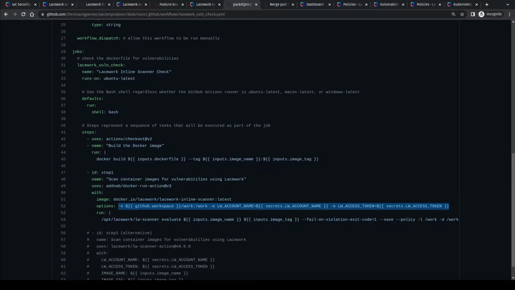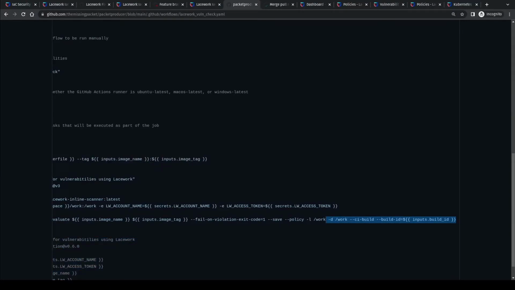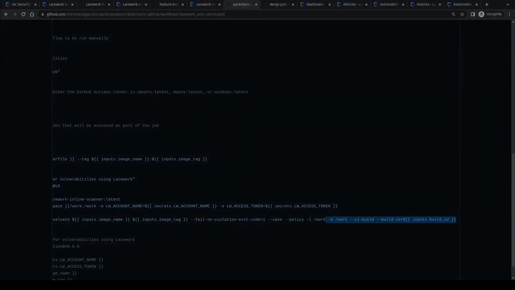You remember that we configured a policy here to block critical CVEs. As a final step, I run the inline scanner to evaluate my image. I specify that the scanner should fail on exit, save the results to the console, ensure that I'm using the policy from the console, and tag this execution with CI build and the build ID so I can trace it from my GitHub action back to the Lacework console.